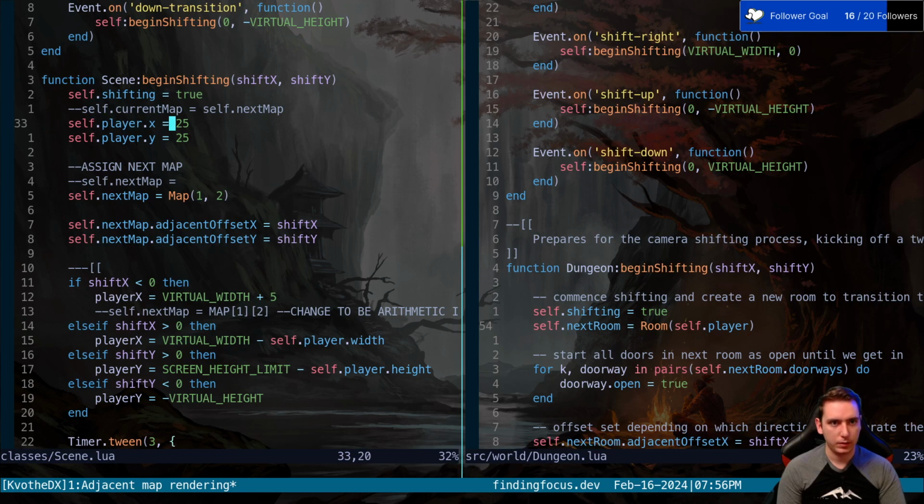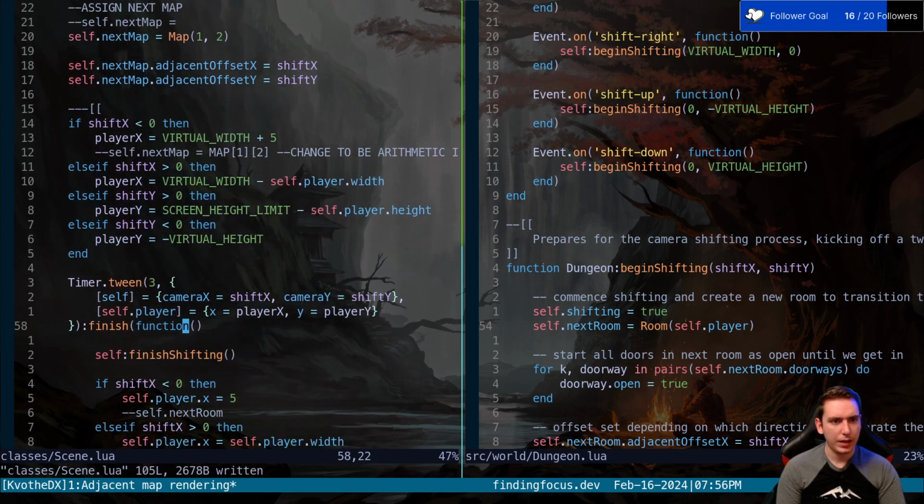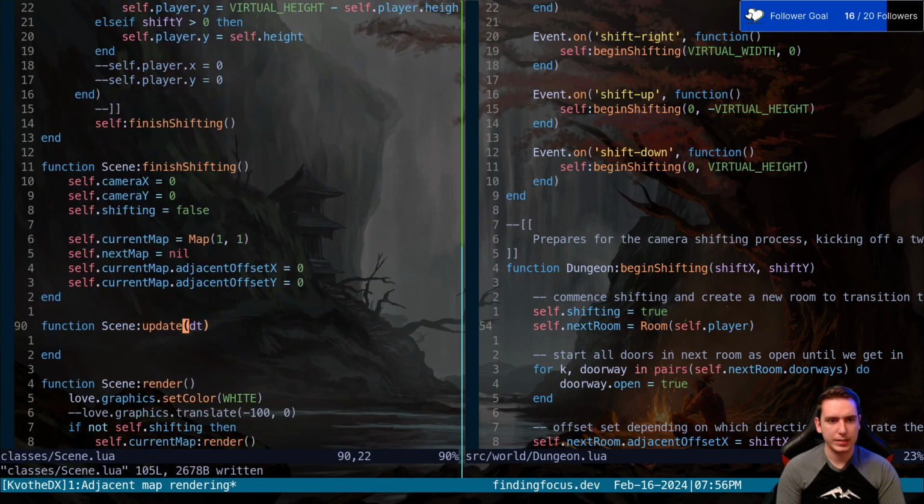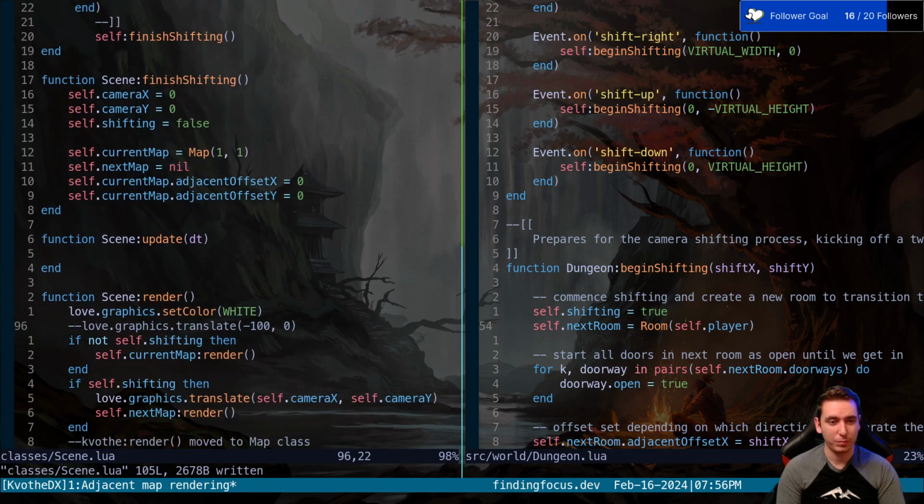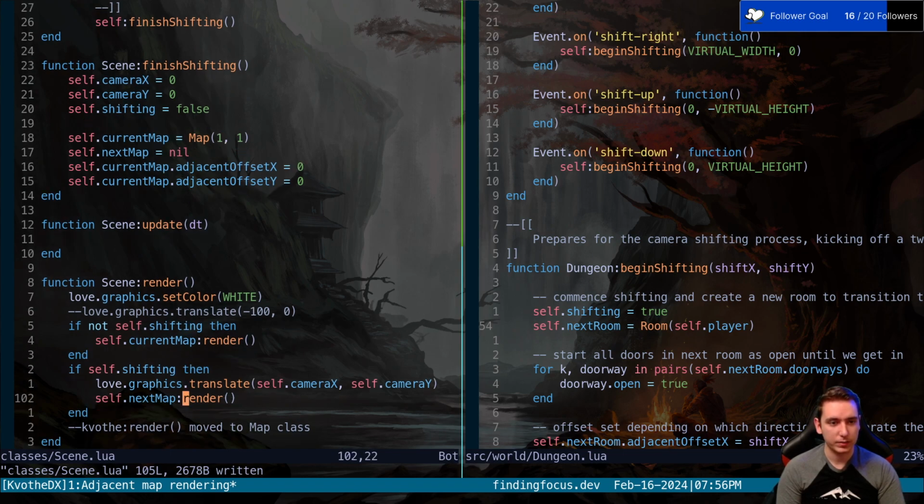Let's put us even further in the middle just to make sure we're not doing any fuckery like that. And then if this doesn't work, I've got another idea that's a lot more work, but it should fix it. So if we're shifting, we're gonna translate our camera and then render our next map, which should be 1, 2 instead of level 1. We're never seeing our level 2 here. Unless we're messing up our tween values.